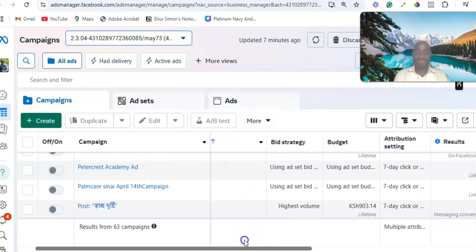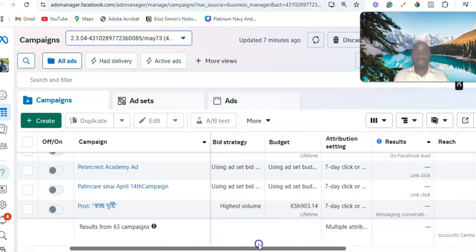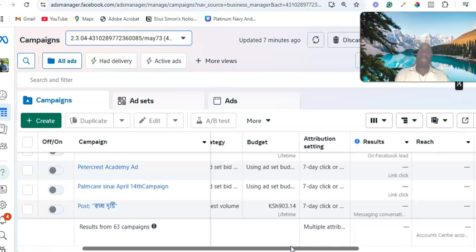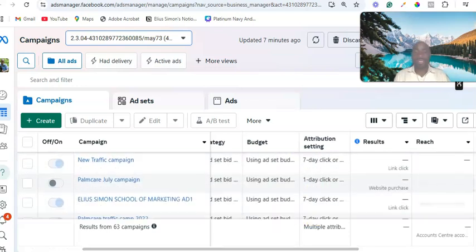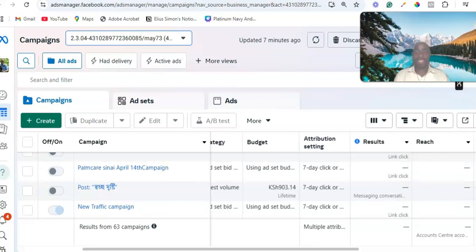So I've talked about the budget and the bid strategy. Let me talk about the budget here. As you can see, we've spent different amounts here, so let me just pick one as an example.